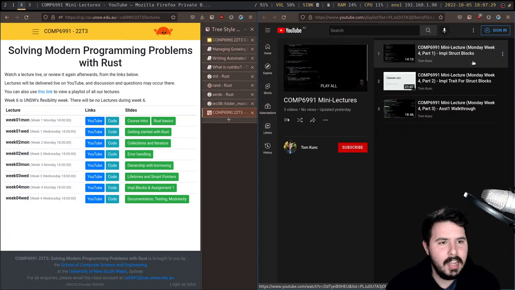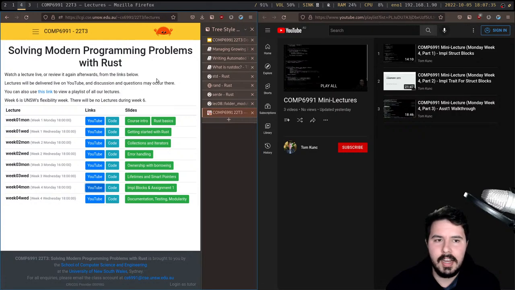Where he did a lecture on impl struct blocks. So it's essentially attaching functions, attaching methods to act upon a struct. It's a very common design pattern that you'll see in really most modern languages, but especially tends towards the object-oriented side of things.